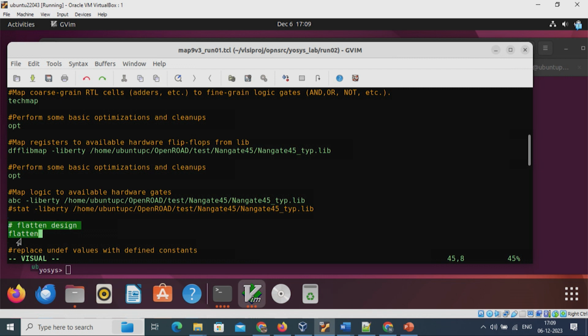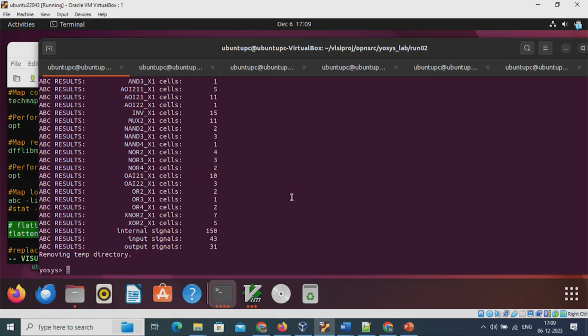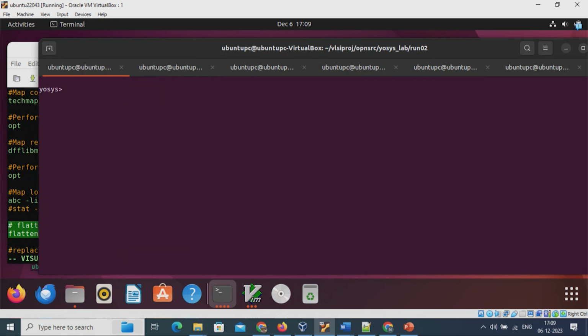This flatten command will flatten the complete design. In executing the flatten pass, the design is flattened by this command. So, this is the 15th step of this logic synthesis.